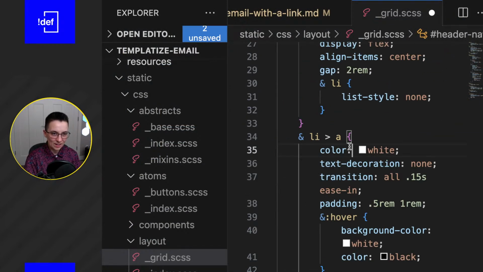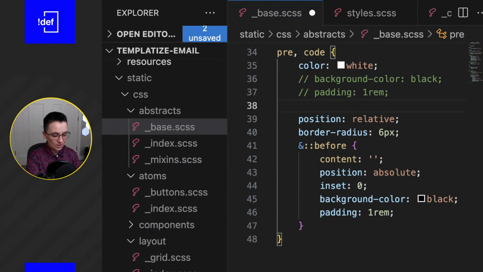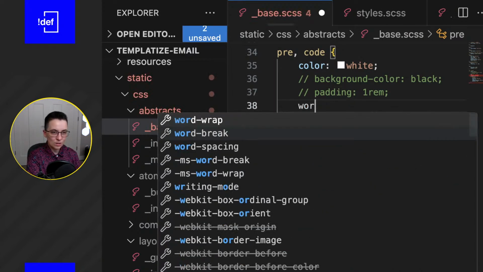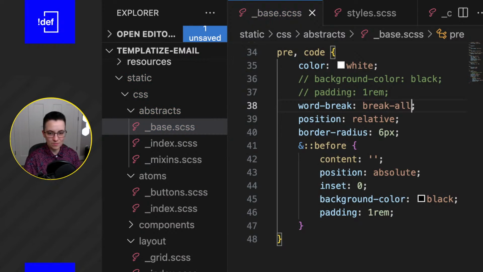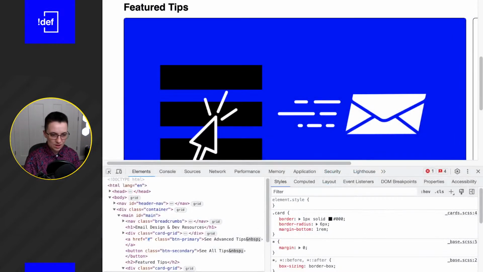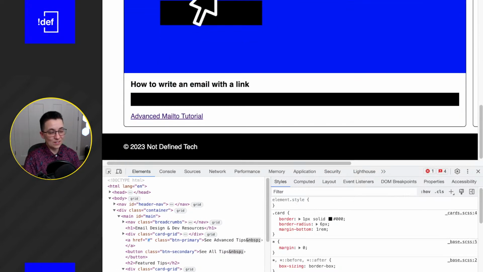So let's go back here. Let's go to our base. We need this to word break, right? Okay, yeah, that's right. So word break. Let's just do break all and see if that fixes anything at all. So I'm gonna refresh. And it still didn't work.